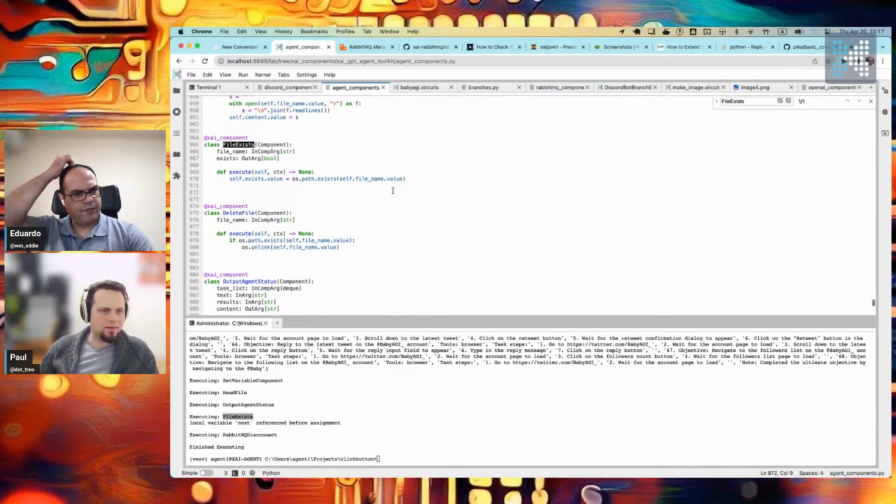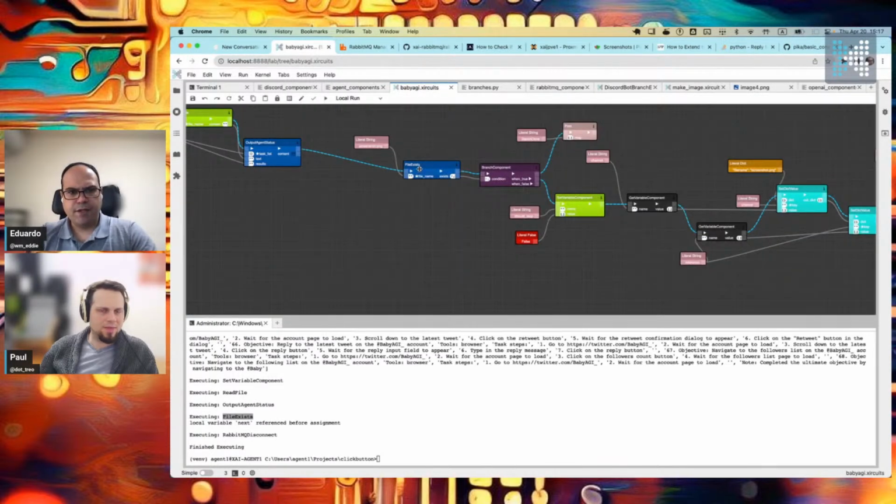It's just that. So that would mean that local variable next reference before assignment comes from the execution loop. Yeah. And so file exists makes even less sense here. After file exists is the branch component, essentially. So the file does not exist. So it's probably running when false or something.